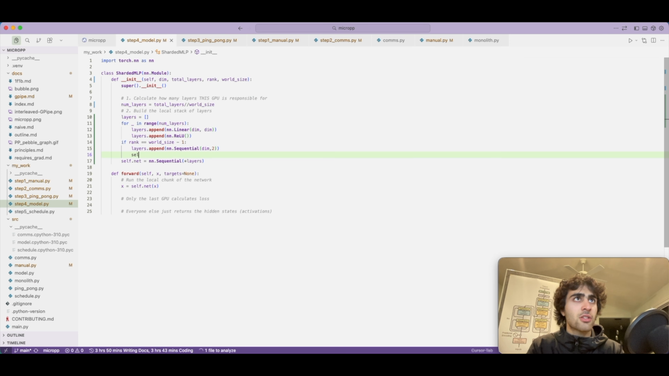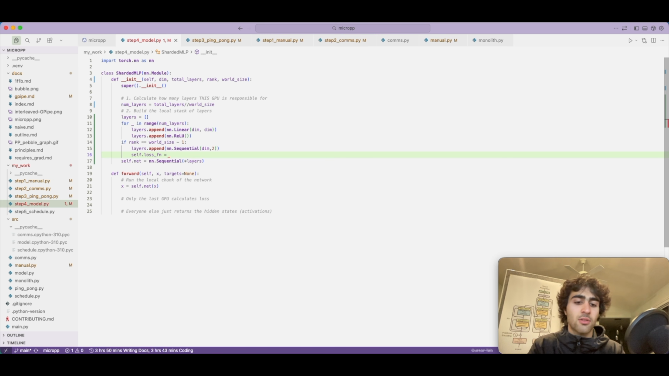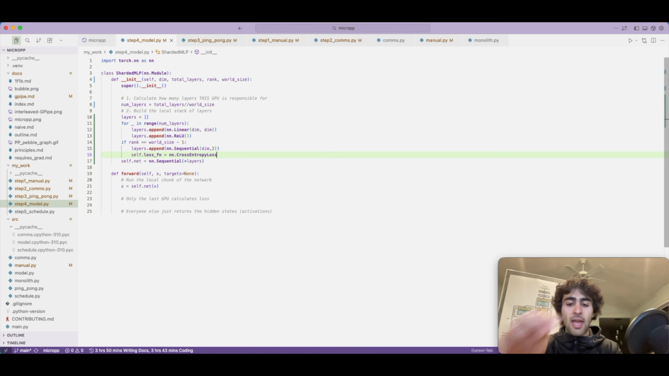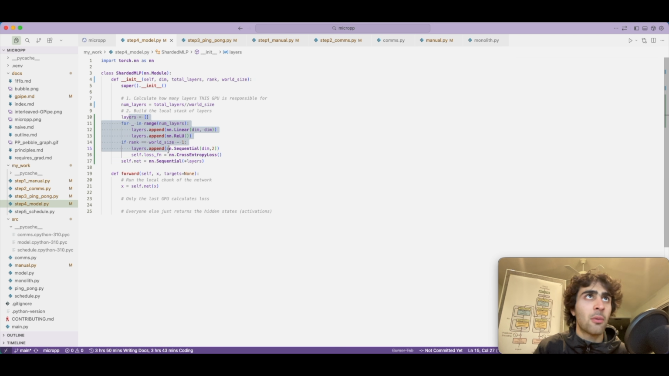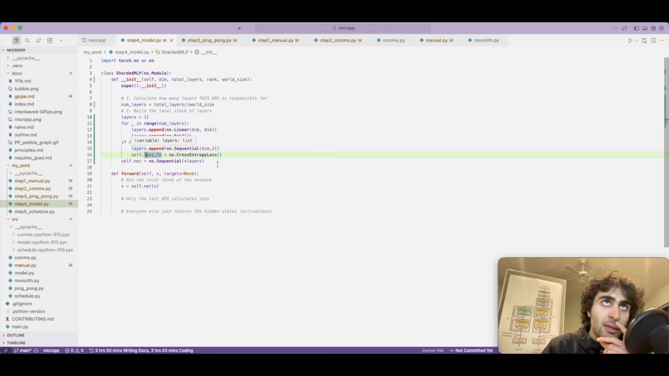And then now we'll also just initialize our loss function. Self.loss_fn equals nn.CrossEntropyLoss. And we need to call it because it's a function. Boom. So this is everything that we require for building the local stack of layers. Once again, the number of layers will be 4 instead of 16 if we are from GPU 0 to GPU 2, but then it'll be 5 for the last GPU because we do have the classification head here.